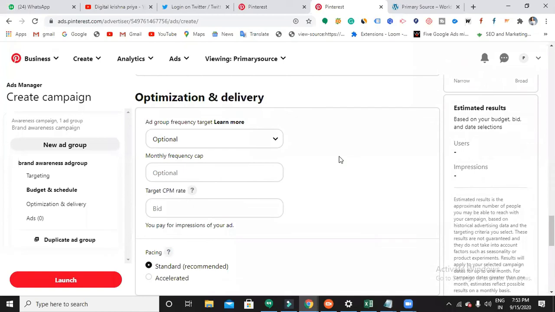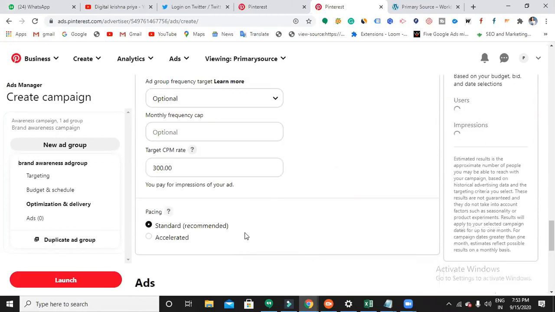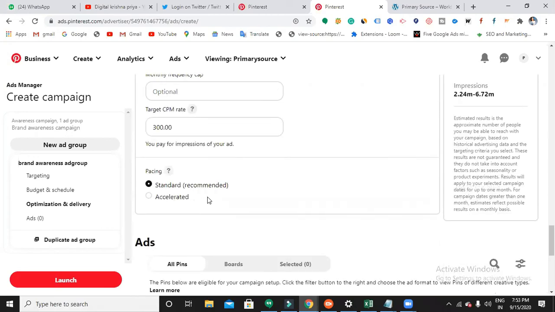Then next, optimization and delivery. How much do you want to pay? So like target CPM rate, that means cost per 1,000 impressions, cost per mille. For 1,000 impressions, how much do you want to spend? Let's say it is like 300 rupees. You pay for impressions of your ad. And then pacing, standard or accelerated.